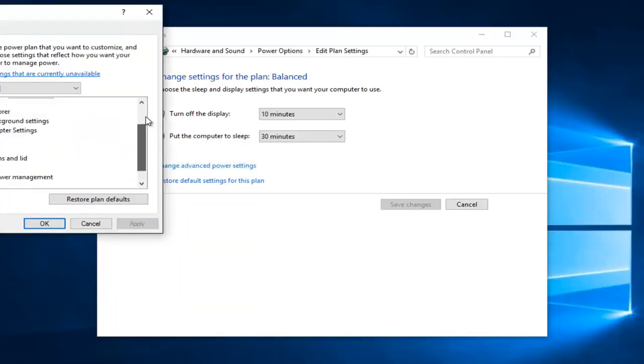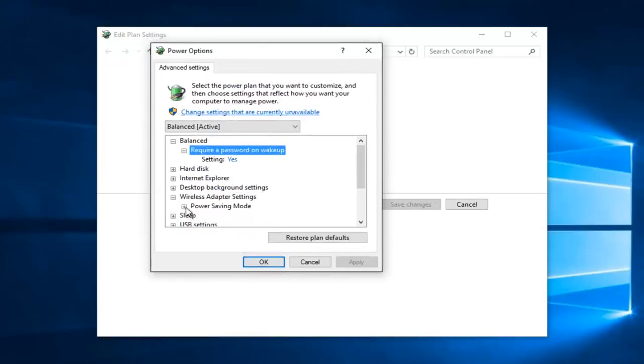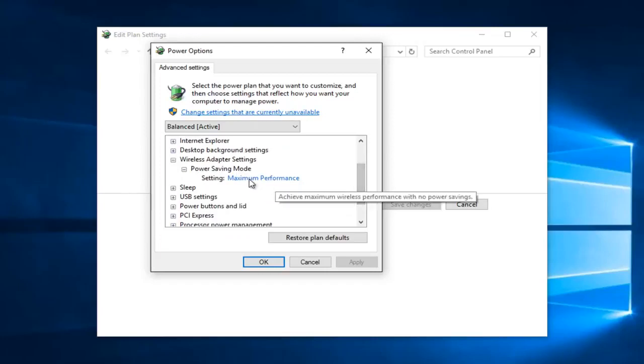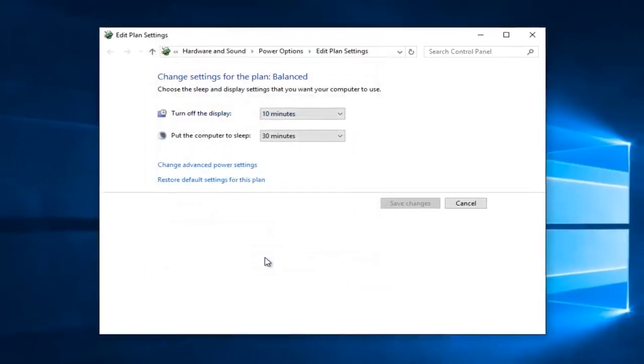Left click on the little plus sign next to wireless adapter settings. And then left click on the little plus sign next to power saving mode. Make sure it's set to maximum performance here. And if you have a laptop, there'll be a couple different options. It'll say on battery and plugged in. Make sure both are set to maximum performance. And then left click on apply and OK.